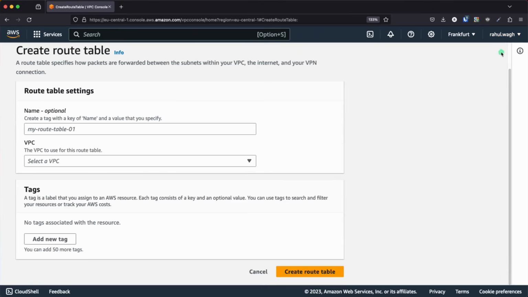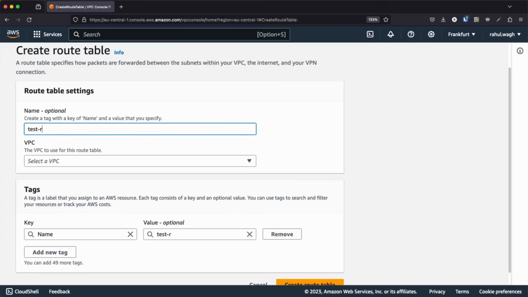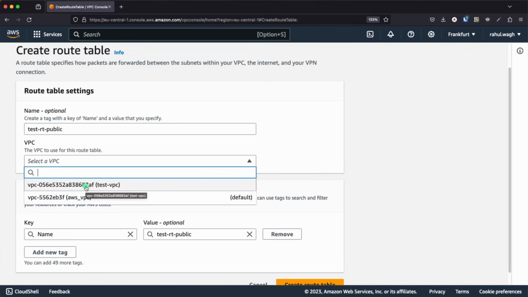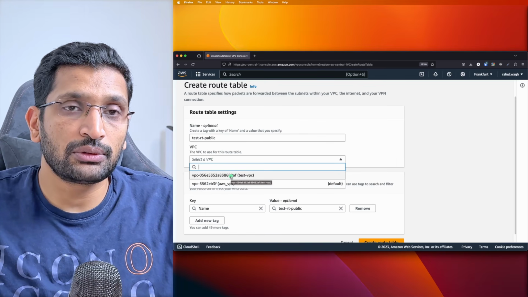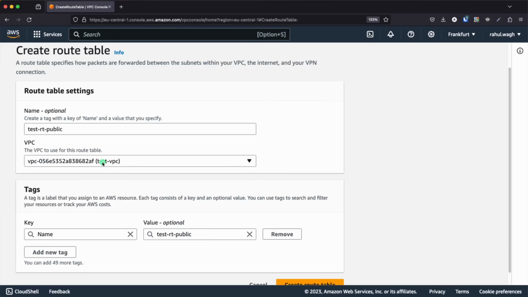I'll just close this message box, and here we need to enter the route table name. I'm just going to use test RT public because this is going to be my public route table so that I will have access to the internet. And here we need to choose the VPC since we are working within the VPC, and the name of the VPC is test VPC. So I'm just going to select that one.